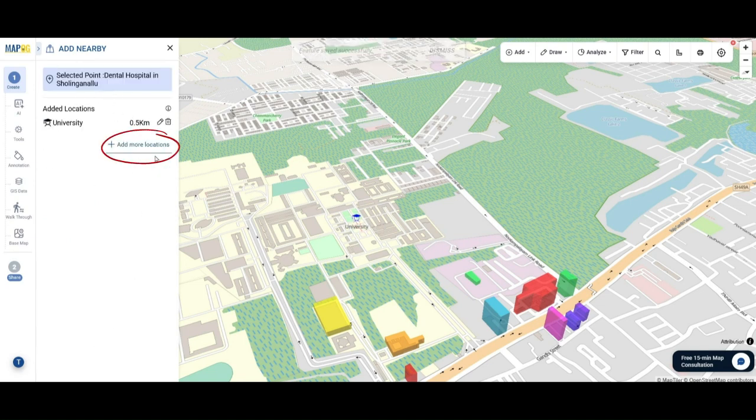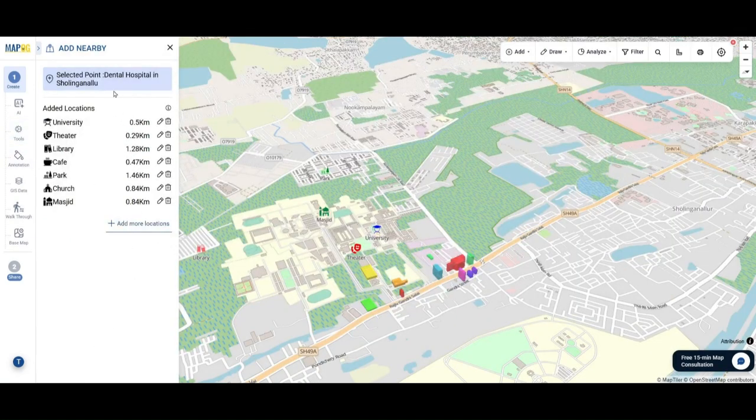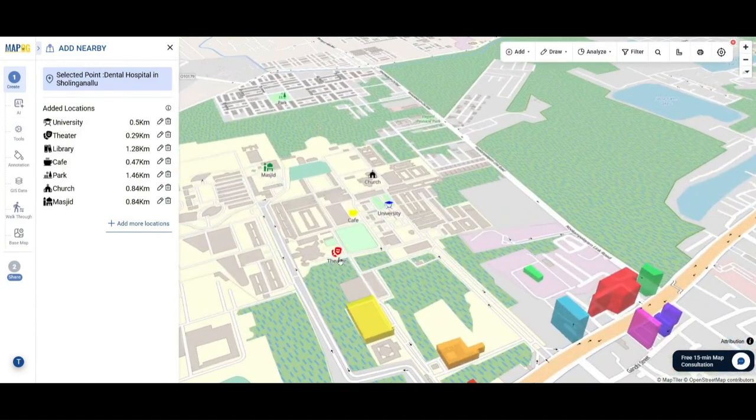You can repeat this process to add multiple nearby amenities, landmarks, services, or points of interest around any location. This feature helps provide additional context and improves location-based planning and navigation.